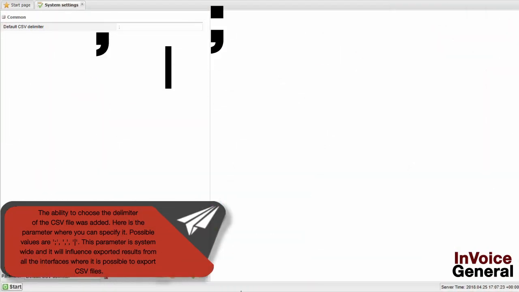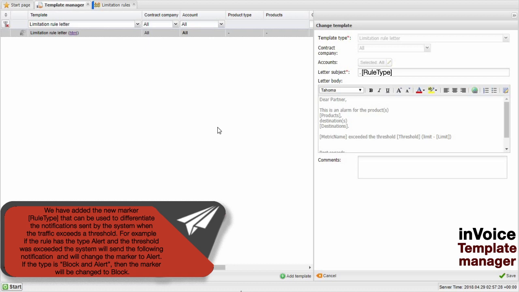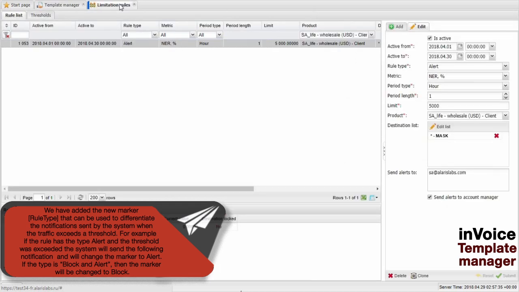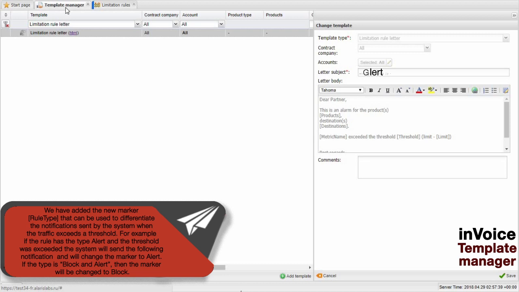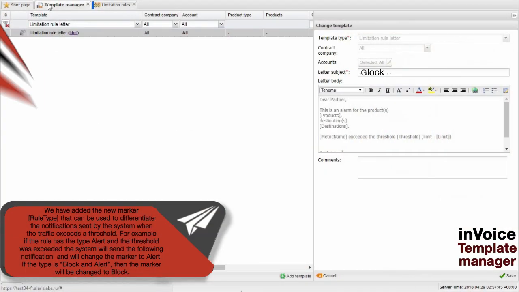We have added the new marker rule type that can be used to differentiate the notifications sent by the system when the traffic exceeds a threshold. For example, if the rule has the type alert and the threshold was exceeded, the system will send the following notification and will change the marker to alert. If the type is block and alert, then the marker will be changed to block.